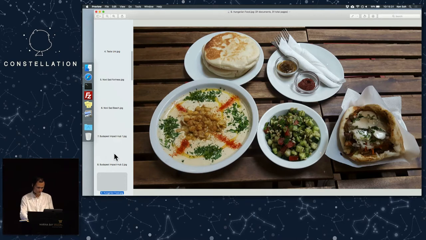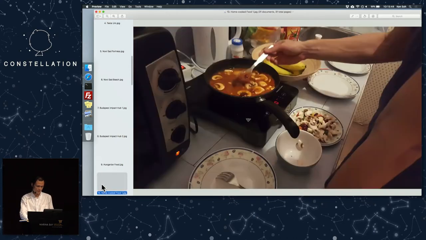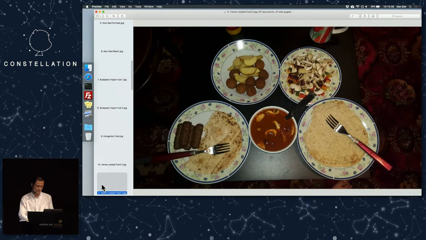This is the Hungarian food, right? They also have all this hummus stuff, a mix of cultural influences from the Turkish side, the Middle East, and a bit of influences from Greece. And this is me cooking, a home-cooked dinner.